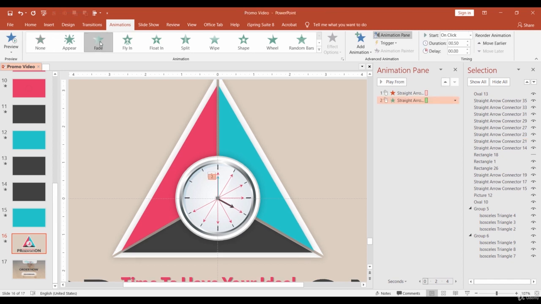We want these both animations happen at the same time. First arrow disappear and the second appear. So select them both in the animation pane and make them start with previous. Duration 0.5 and delay 0.25, so they start after the opening animation.